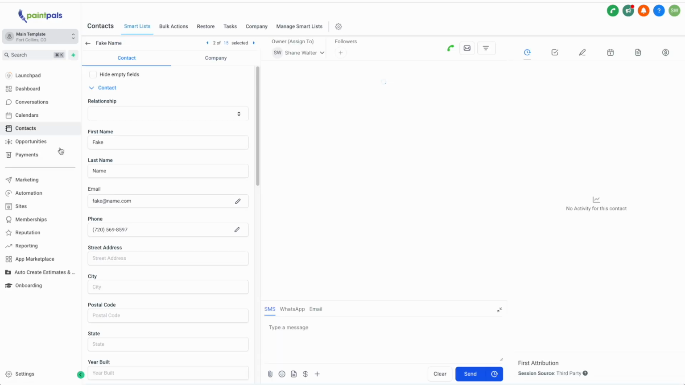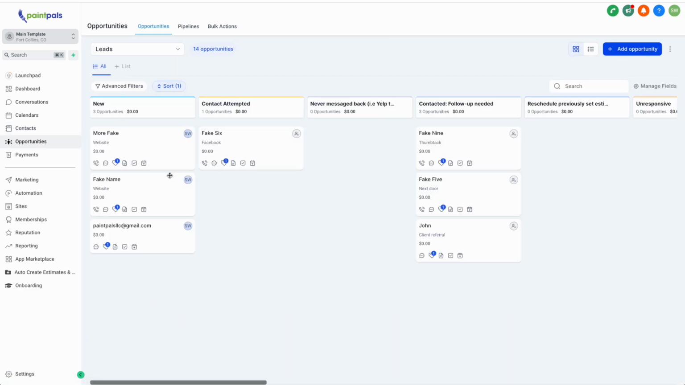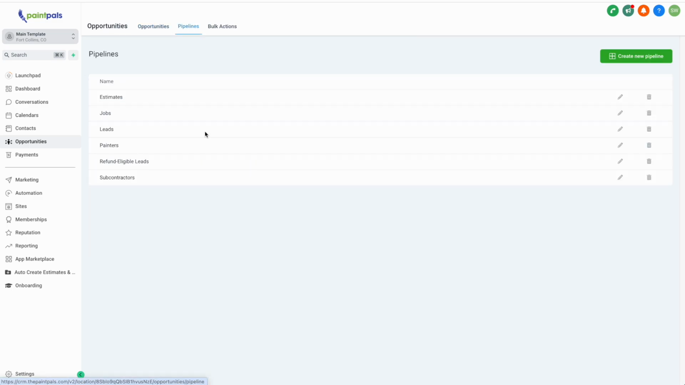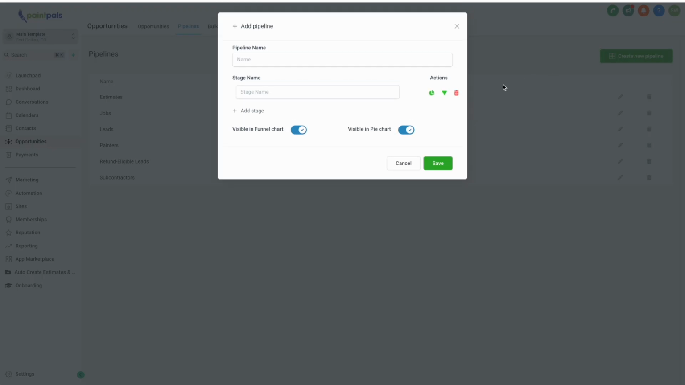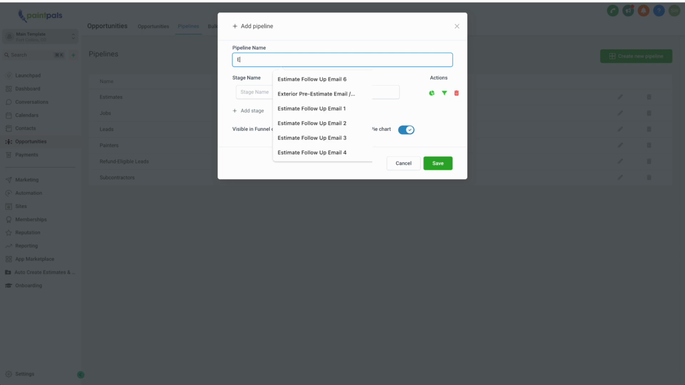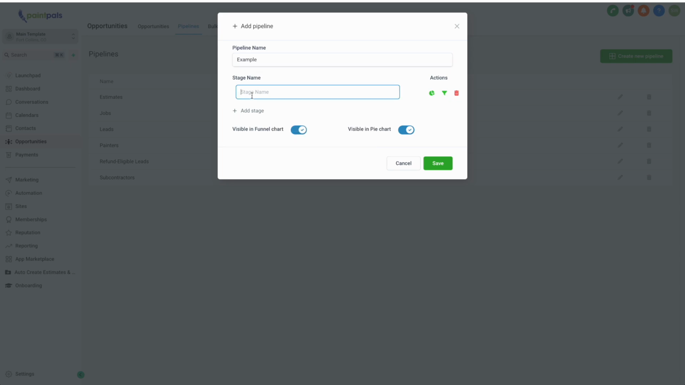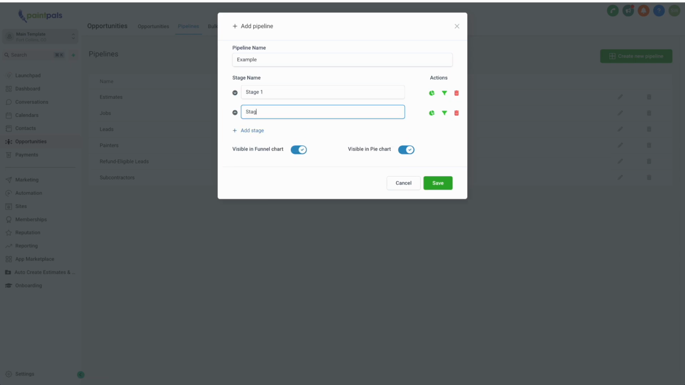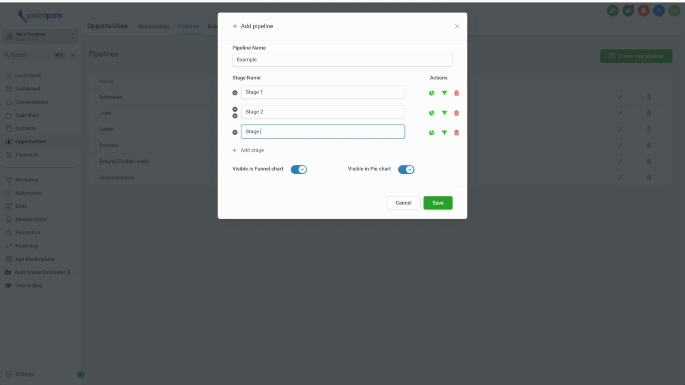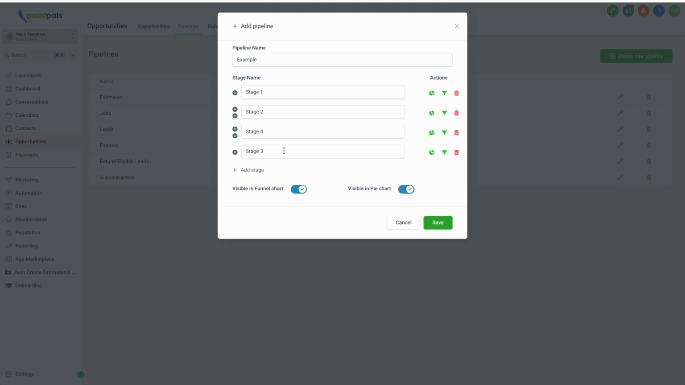All right, so now let's look a little bit more at opportunities. So opportunities have pipelines, and if you up here at the top click on pipelines, you can see the different pipelines you have. They're in alphabetical order. And if you want to create a new pipeline, you would just click here and you could create a new one. So example, and then you can create different stages. And then if you want to move these stages around, you can use these little arrows. So you can see it was out of order, and just by doing that I put it in order, so you can move them around.